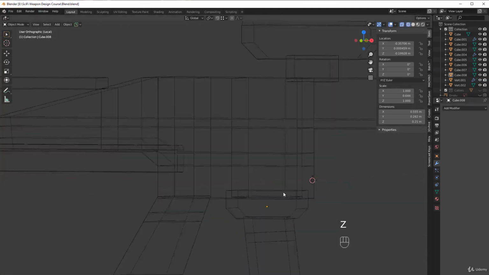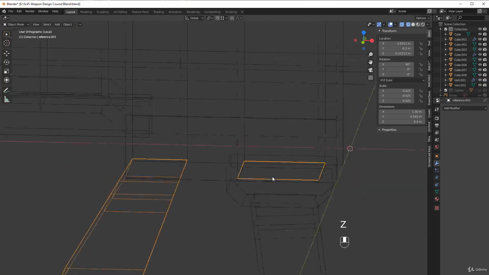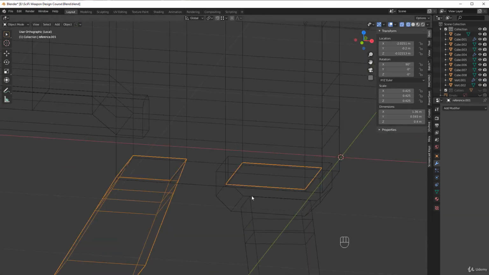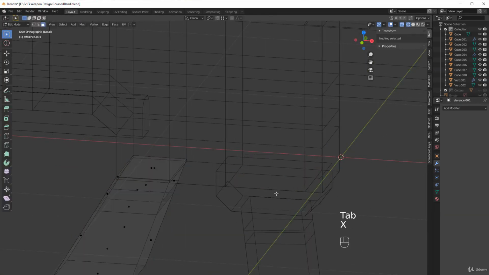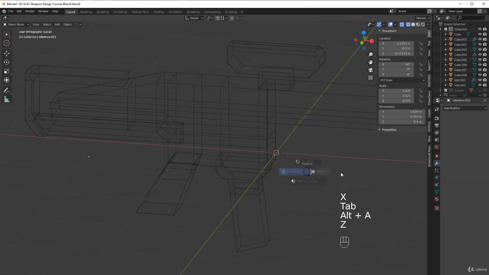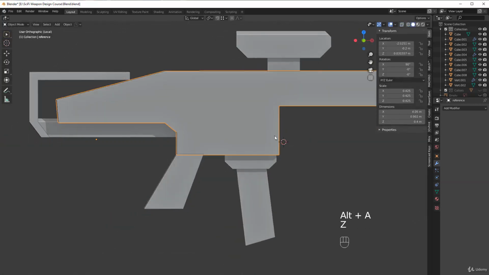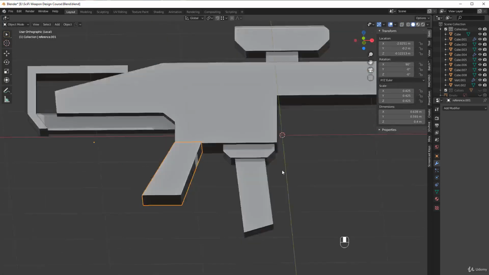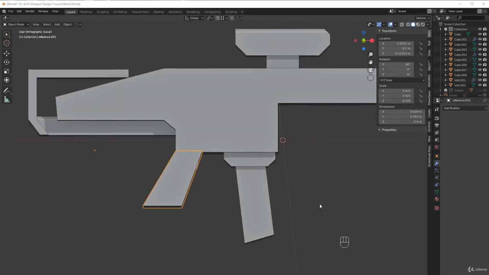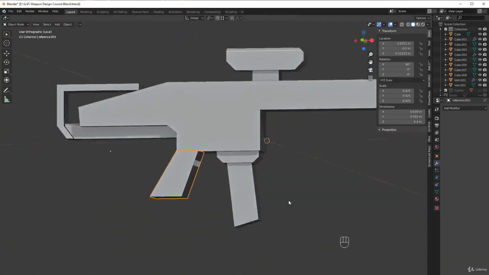And it looks like we also have a stray face just kind of sitting up here that are joined together. So I'm just going to tab into face mode, X, and then delete that stray face. So there we go. So now we have some more room down here on the bottom, and these are basically repositioned to where they should be. Now we can work on getting this trigger back in the proper position.